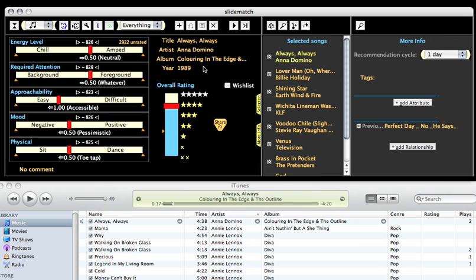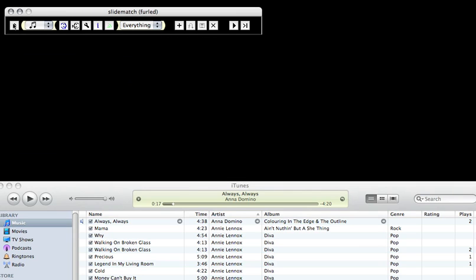So that's kind of neat. Another cool doohickey button up here is this furl button. If you find that Slidematch is taking up too much real estate and you've rated a bunch of stuff and all you really want to do is listen to music and you don't want all this stuff on your screen, you can click this and Slidematch gets really small.